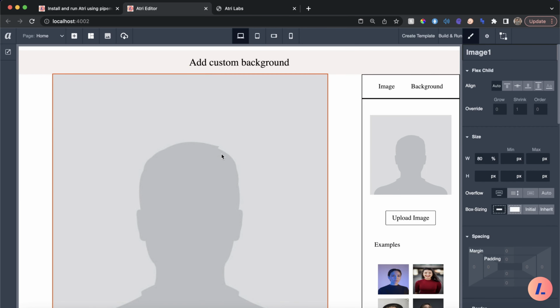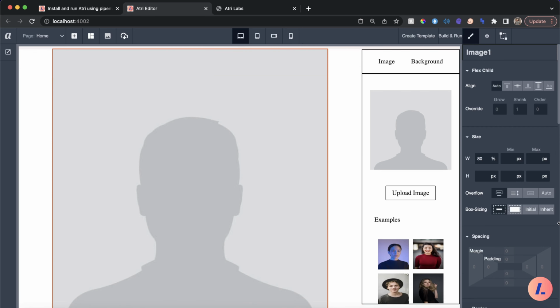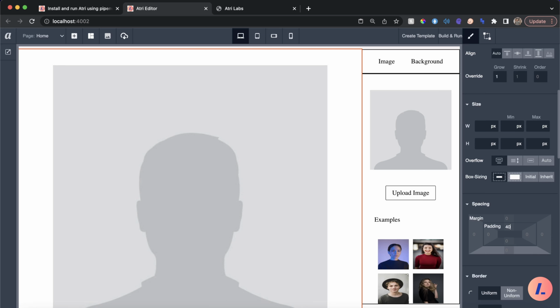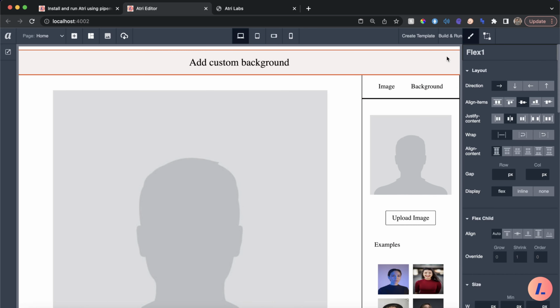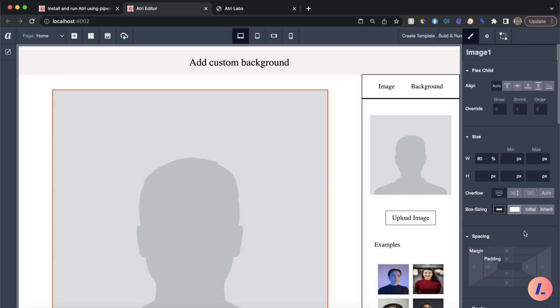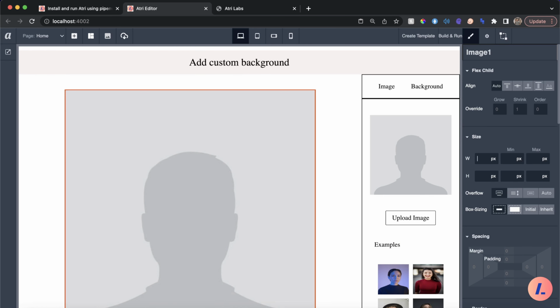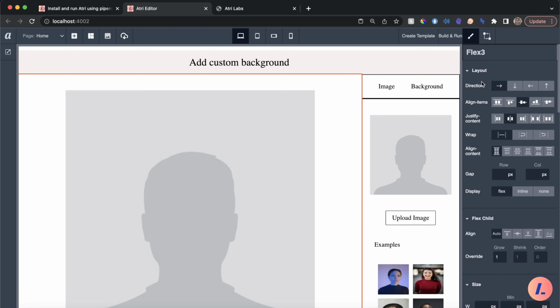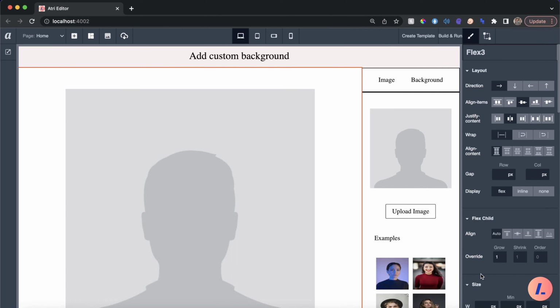Let's add some padding for this image component. I think it looks a little bigger. Let's decrease the width. I think this looks good. Now, in the demo, we saw that we had 2 image upload panels, one for image and one for background, which we can switch by clicking on this image and background text respectively.